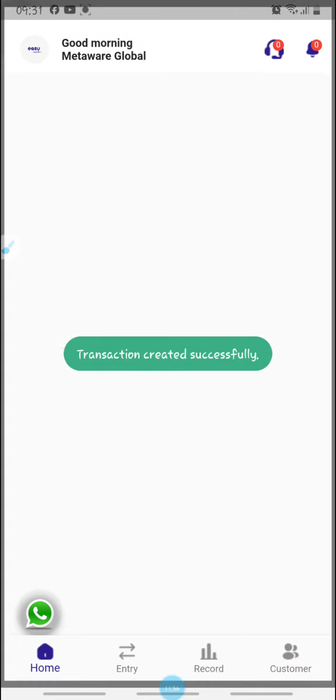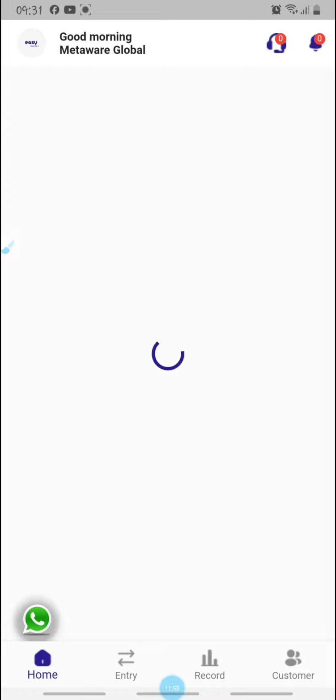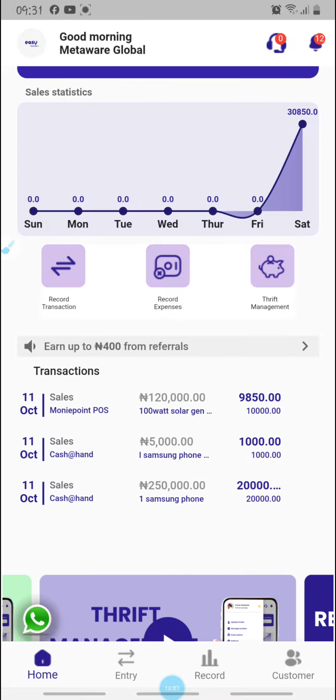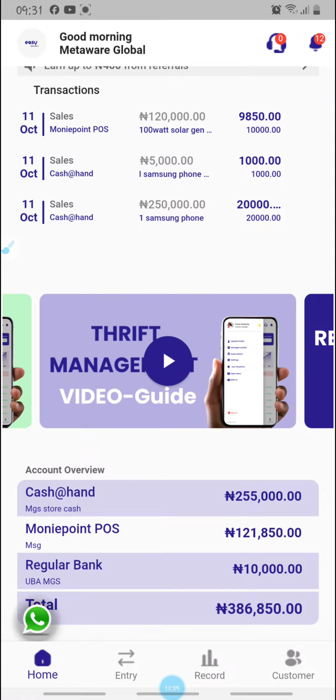So now let's go back to the home screen to see how it actually looks and how it actually works. So you can see here, look at the home screen. It has shown your records, and then let's go down to the account type. You can see your regular balance remains 10,000, but you have done transactions on your money points. You can see it has increased. Your cash was 0, now it has also increased. You did 250,000 and also 5,000. You can see 255,000. Are you getting it?